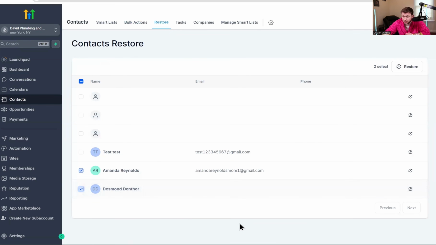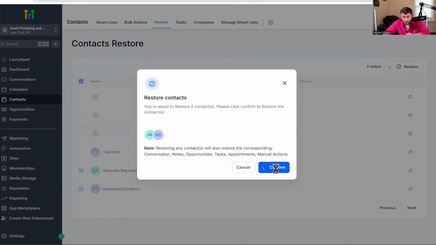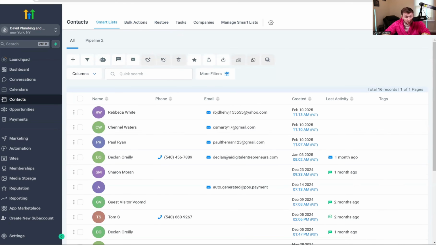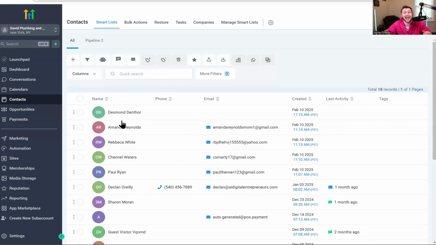So we click these right here, okay? And we click restore. We click confirm. These contacts that were just previously deleted. We're gonna refresh this and look at that. They have been resurrected. So they're back. So restore is just a way to get back contacts that you deleted, which is very handy.